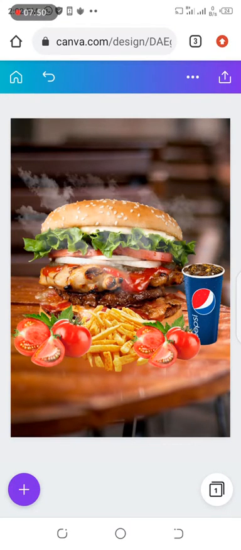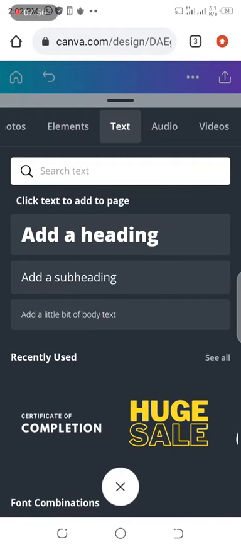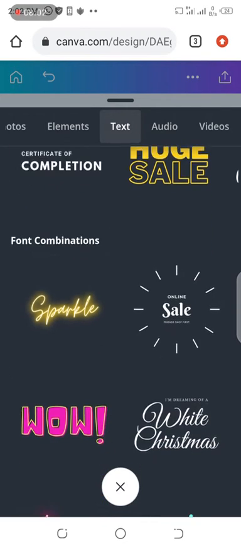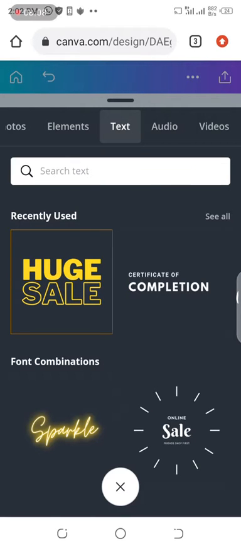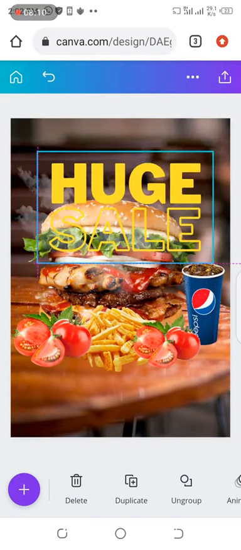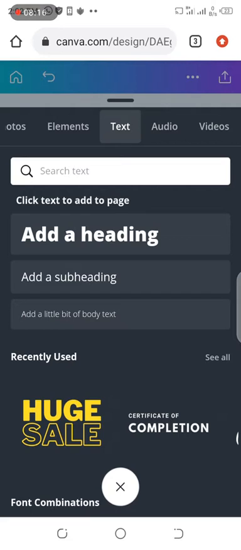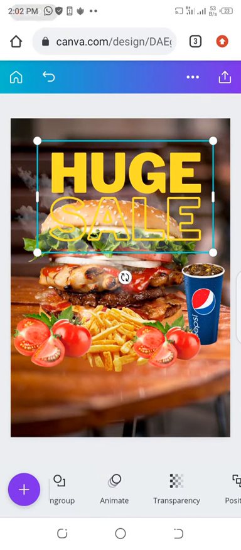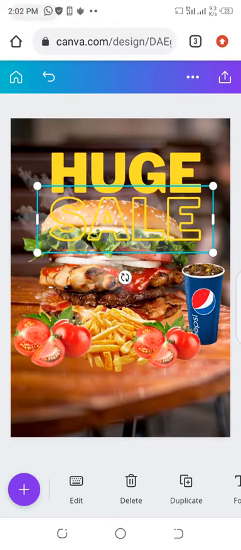Now it's time for my write-up. So I come to this place, I go to text. Now in all these ones are already combined fonts you can use if you are finding it difficult to combine your fonts. So this is the one I'm using. Or if you don't want to use their own fonts, you can come to this add a sub-heading or add a heading and click on it. So from here I'll ungroup it. I'll ungroup the text. I don't need this, so I'm deleting it.